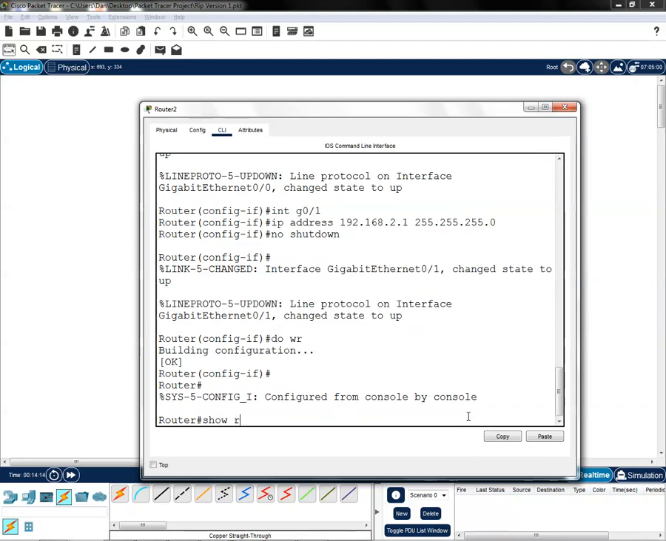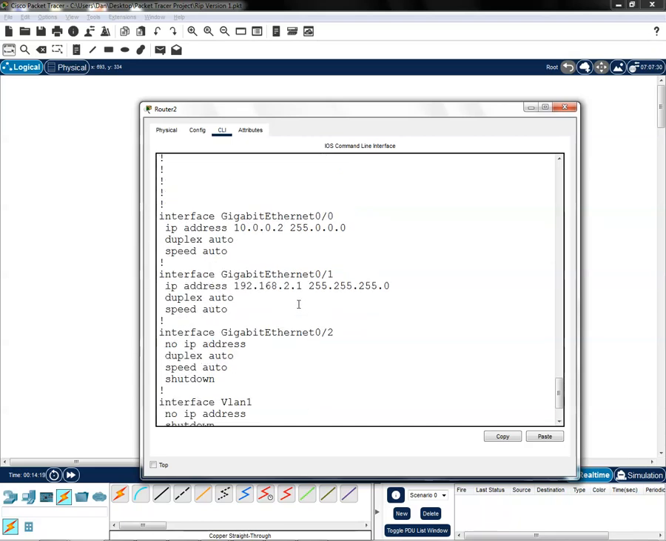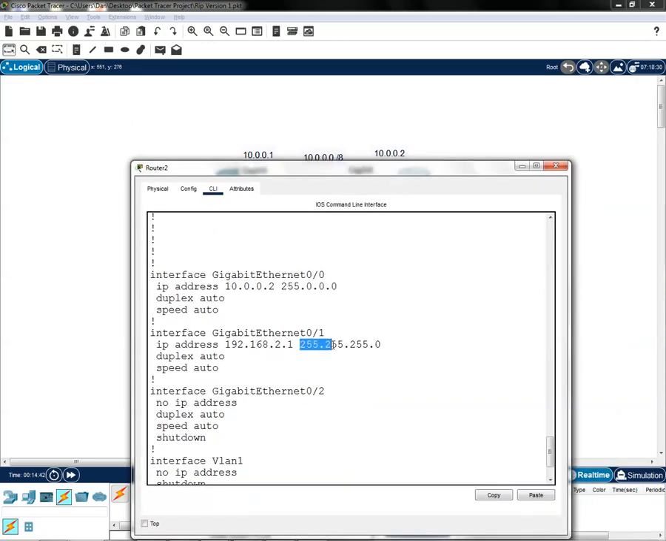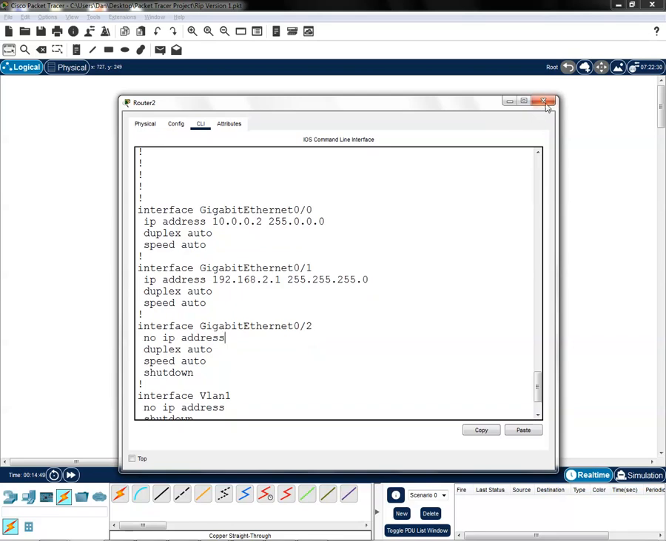Show run, sorry, to double check if we executed the correct command. All right, so interface gigabit 0/0 should have the IP address 10.0.0.2 here, okay, and then the subnet mask is correct. So 0/1 should have this IP address, which is the 2.1, okay, and then the subnet mask is a class C subnet mask, 255.255.255.0. Okay, and let's exit.